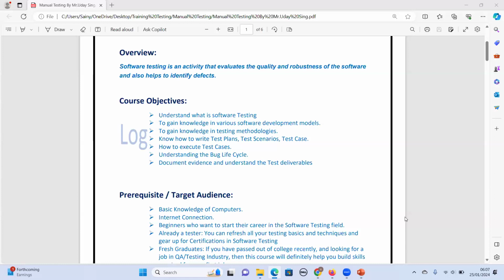Okay. I'll explain in real time how the system works, how the software testing system will work. Okay. With examples.